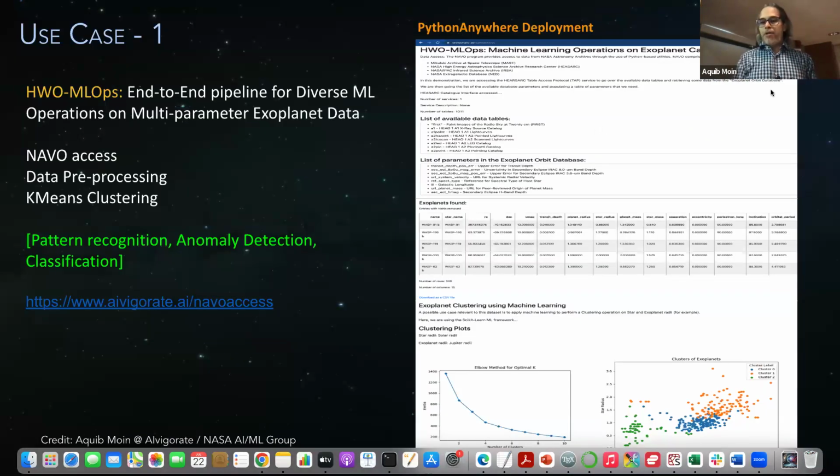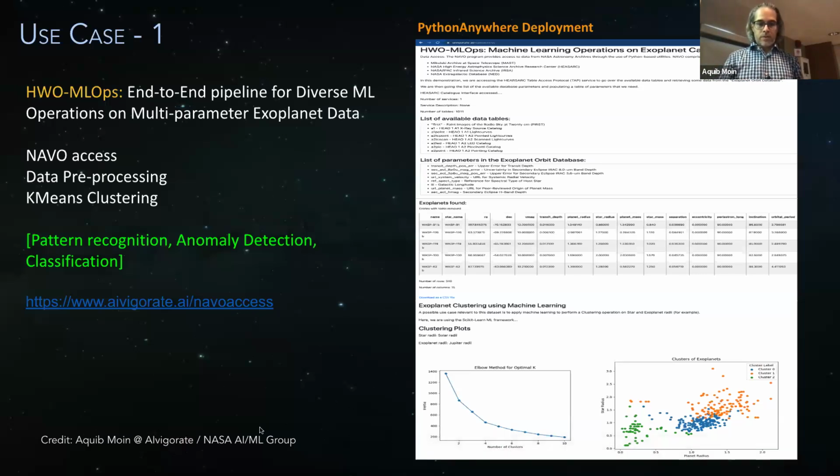So this is an example of a tool that I developed. This is use case one, let's say. If you click that little button, dash. Okay, thank you. Right, so this is one example. It is deployed using the Python Anywhere ecosystem that I showed you.